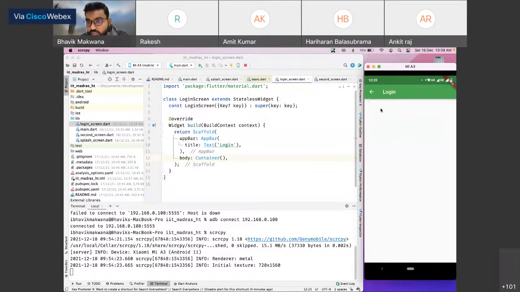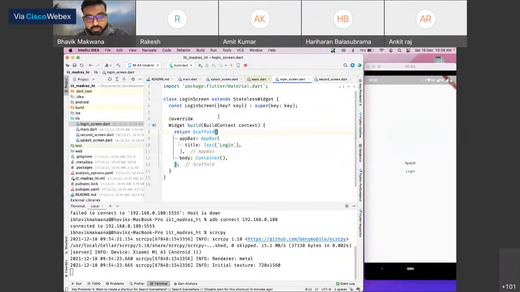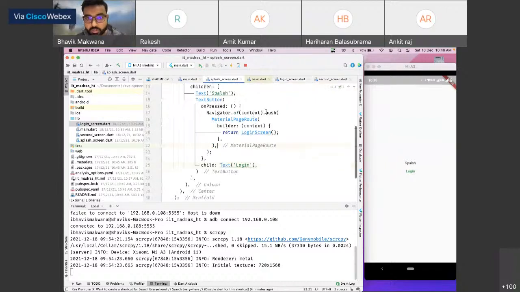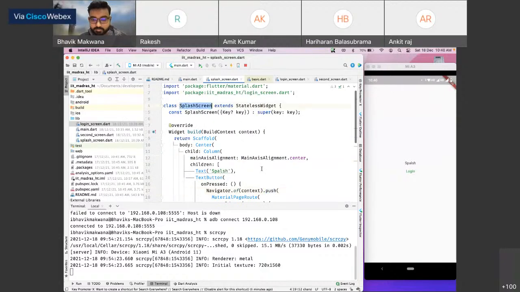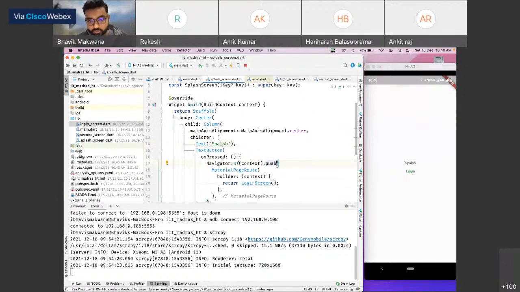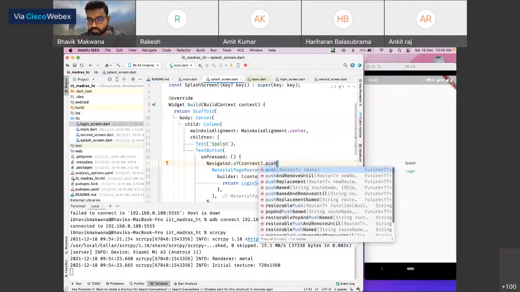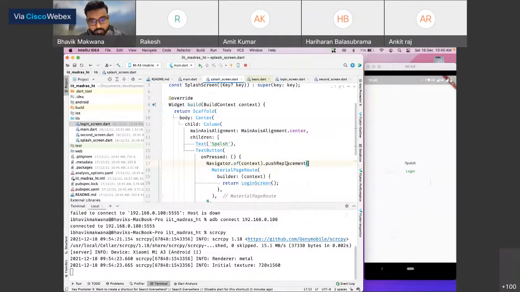But the user should not be able to go to the splash screen again, manually or automatically, as it should be closed. It should be removed from the stack. Currently, we are only pushing, and we are not removing the splash screen from the stack. So what we are going to do is use pushReplacement over here. You see the pushReplacement. What will pushReplacement do?